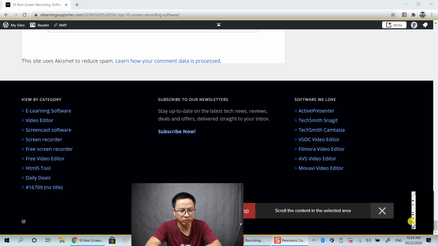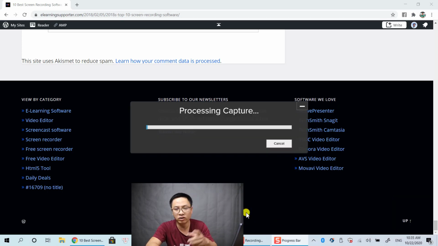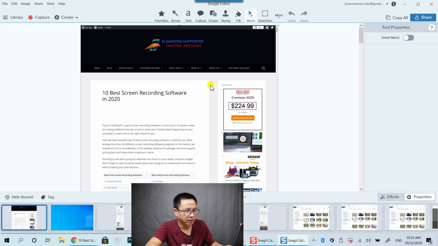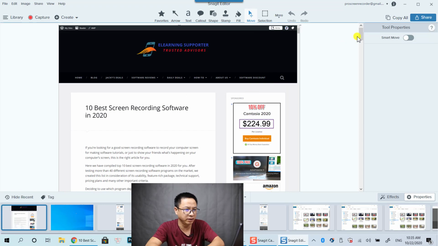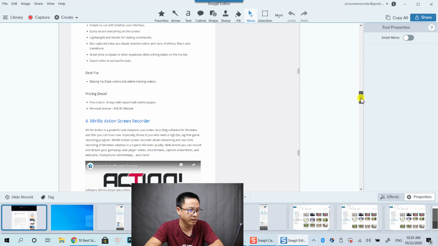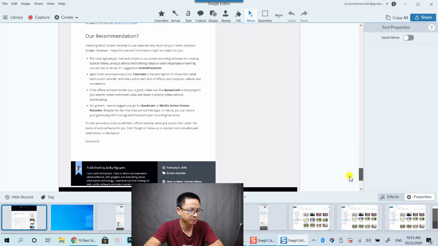Before you click stop, you can see that there's a preview of the captured image on the right side. Click stop, and Snagit will create an image or screenshot, and then go to the image editor. Here is the screenshot that was captured by Snagit. You see that it is very nice and high quality.